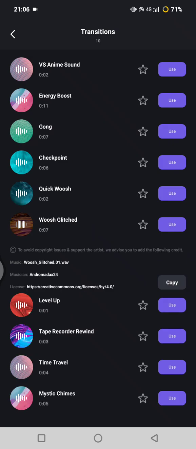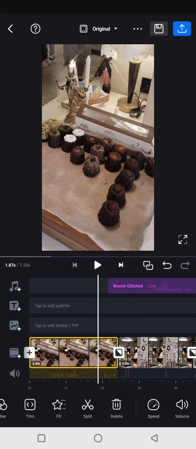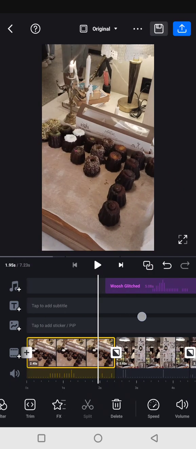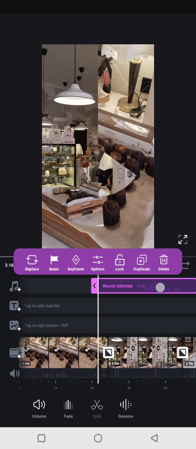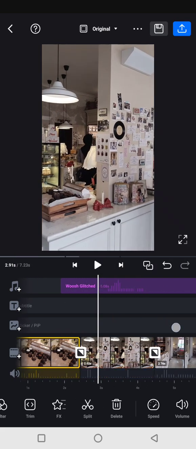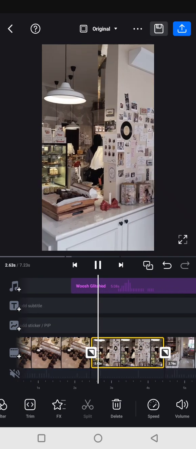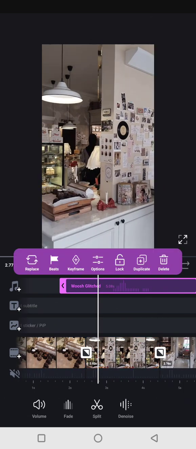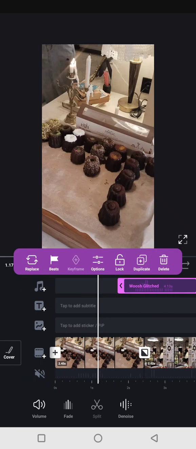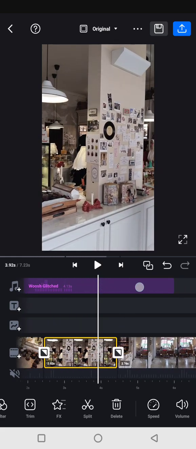Okay, I think I'm going to use this whoosh glitch for the first transition. So you can just drag the sound effect to match with the transition. I'm going to drag it so that it aligns when the transition happens. Okay, let's trim it first and drag it like this. Okay, so now it matches.